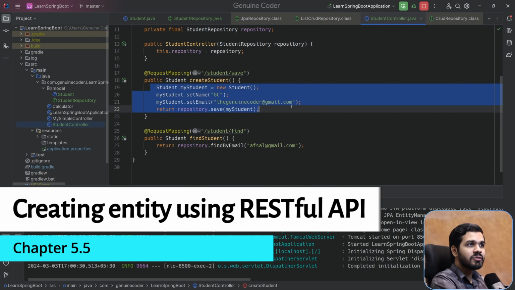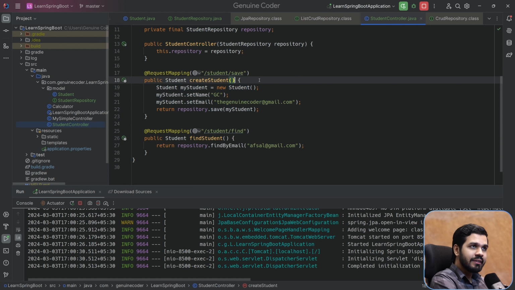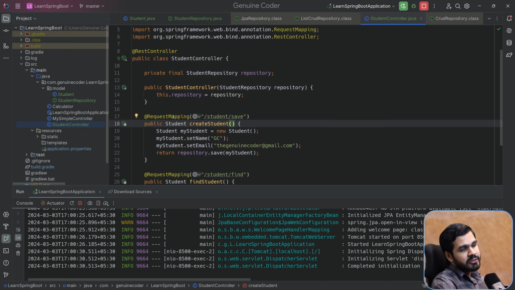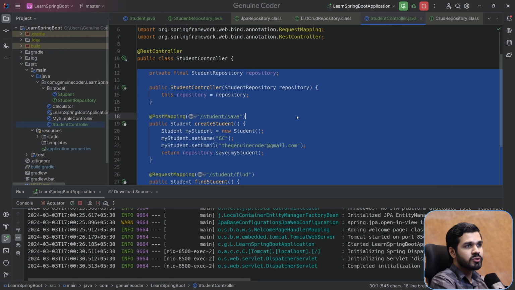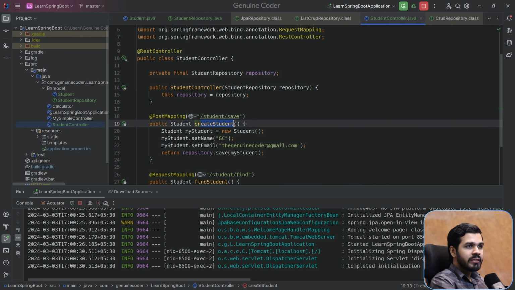Rather than just creating a student using preset values, we need to receive the student from the request and save it. So let us make those changes. We need to update the first request mapping a bit. Instead of just a request mapping, I want to make this a post mapping, because in RESTful APIs, for posting data or creating new entries, we rely on post requests. For getting some data, we use get requests. To post something or to save something, we use post requests. So that's why we are using post mapping. And the create student function name sounds fine.